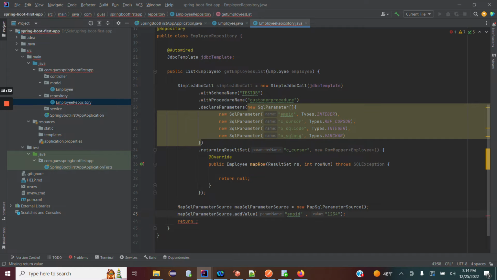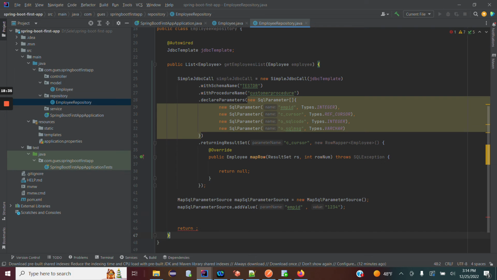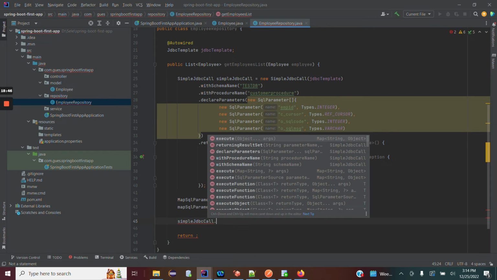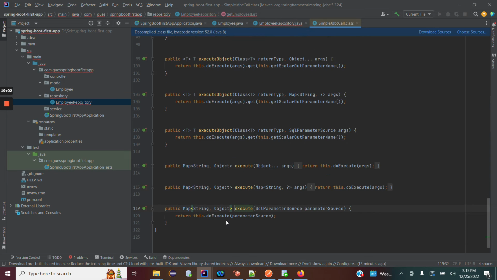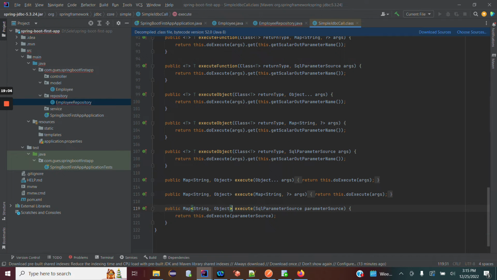And now we need to pass this map SQL parameter source. So what we do is take this object, simpleJdbcCall dot execute, and then pass this object, because we are going to pass these objects as input parameters to the stored procedures. Now click on this execute method, so we can see what it is returning.